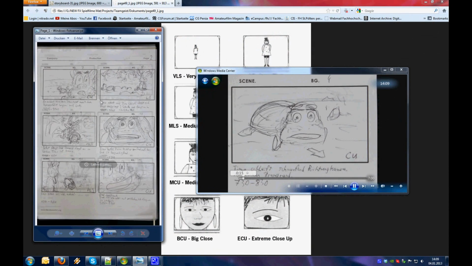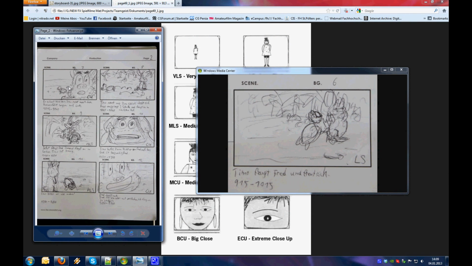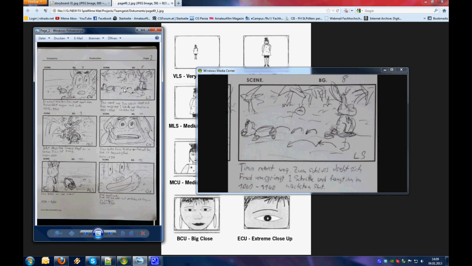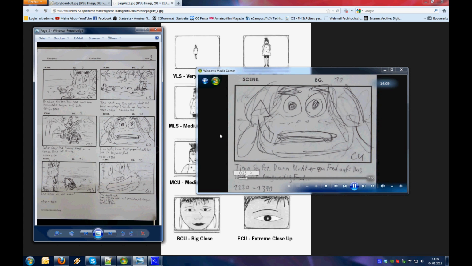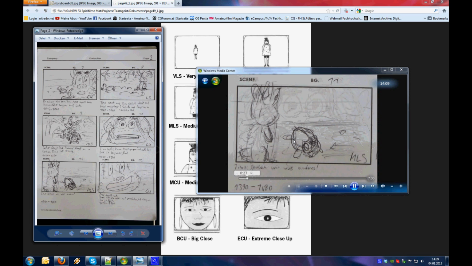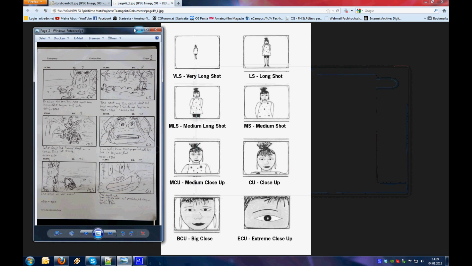I will show you the pictures. Here we go. Then we come to this side. Yes. And this is nothing else than the storyboard in real time and with music. So this is very important.